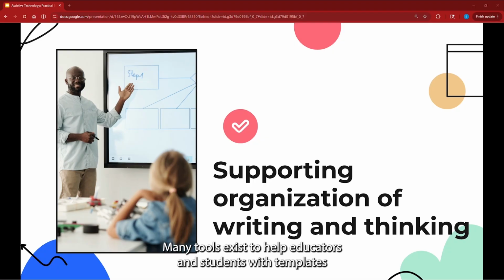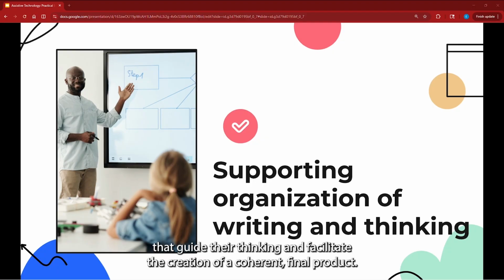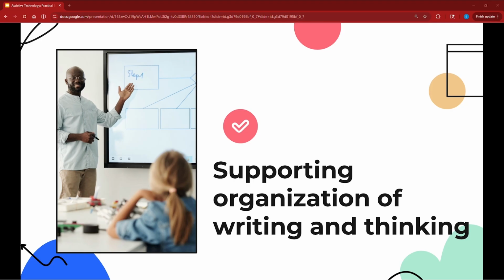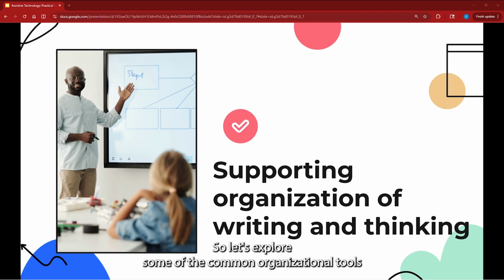Many tools exist to help educators and students with templates or organizational frameworks that guide their thinking and facilitate the creation of a coherent final product. In many cases, these strategies benefit from being pre-taught and intentionally integrated into classroom practice. So let's explore some of the common organizational tools available to support writing and thinking.